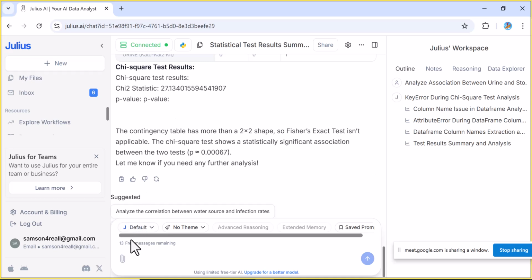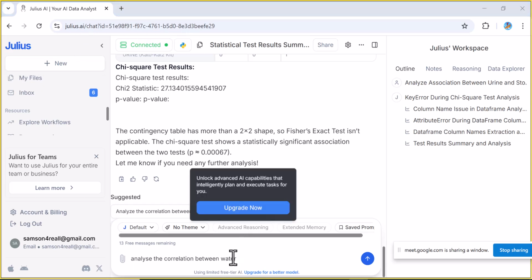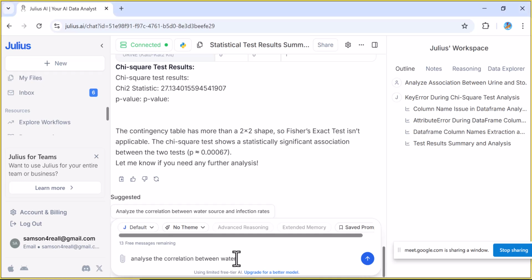Let's assume we want to calculate the correlation. Now moving on to PPMC. So I said, let's go this way: analyze the correlation between water source and infection rates. Infection rate, that is the result. So I'll say using PPMC.